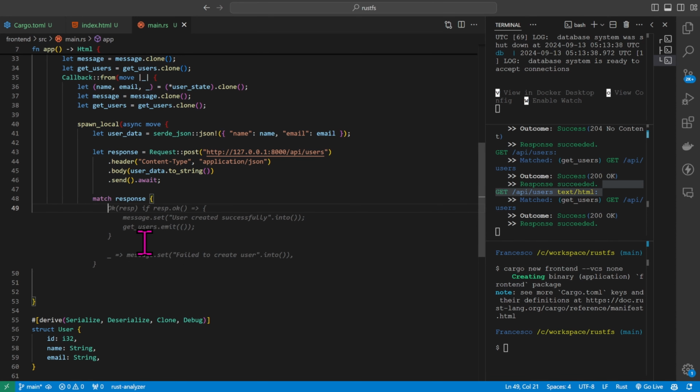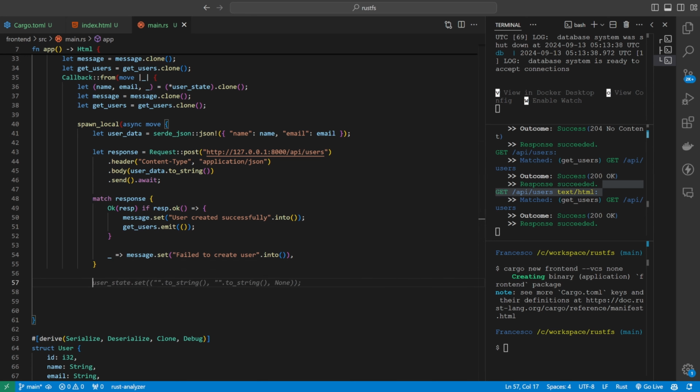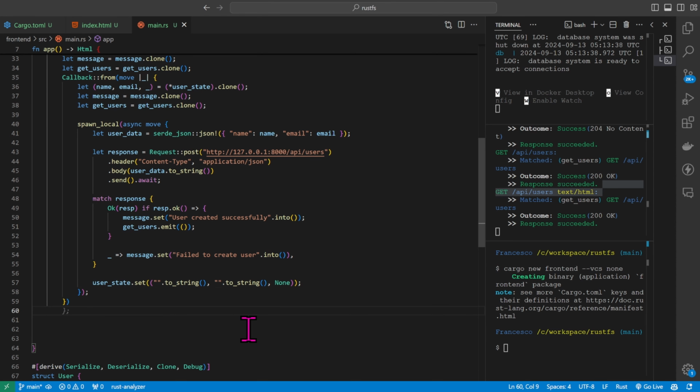And we have something very similar to the previous one. We set the message as user created successfully and we get users in case of OK, otherwise we return an error. And at the end we reset the state of the forms on the UI after we create the user.